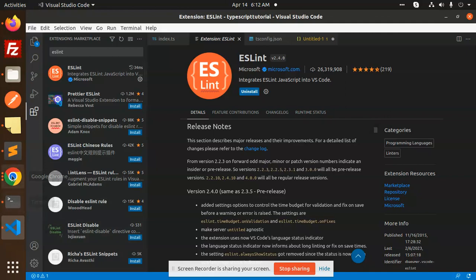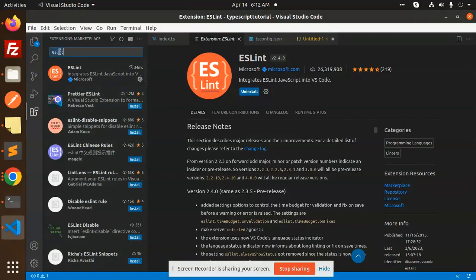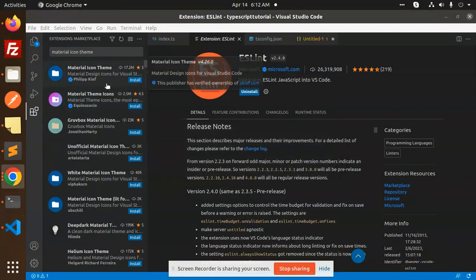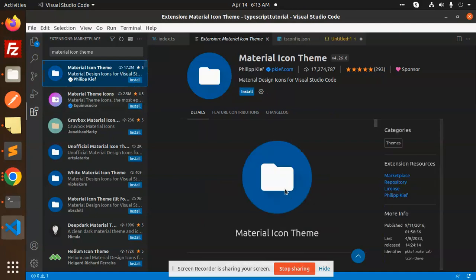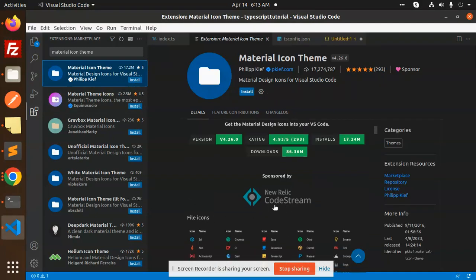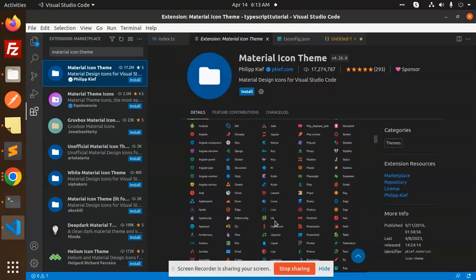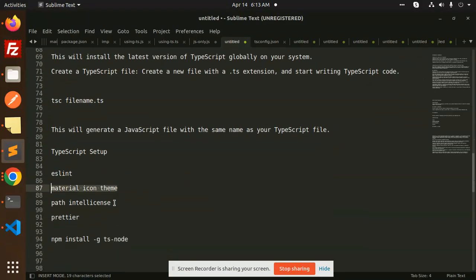Next extension that you have to install, that is Material Icon Theme. I will show you what exactly it is. Here you can see it has 17.2 million installs. If you want this kind of file icons, you can install this one.